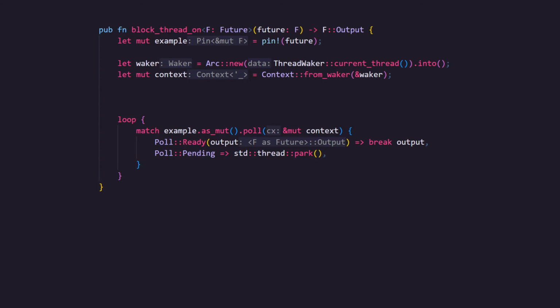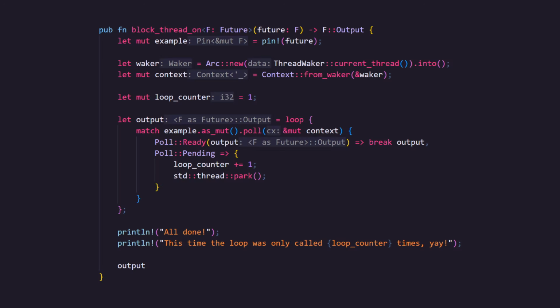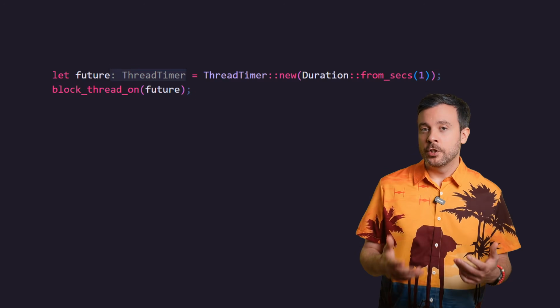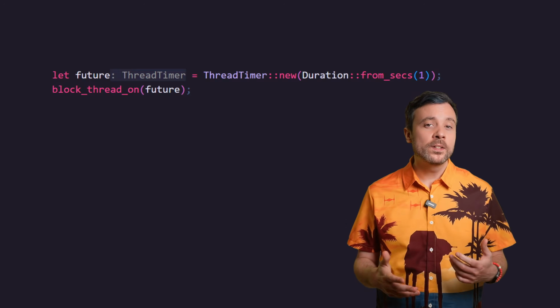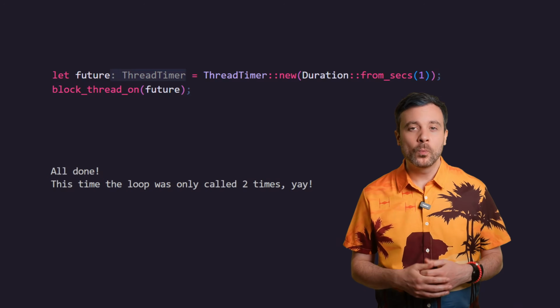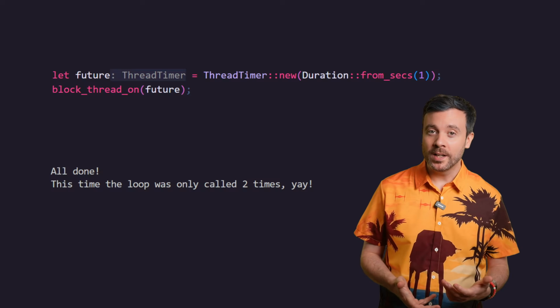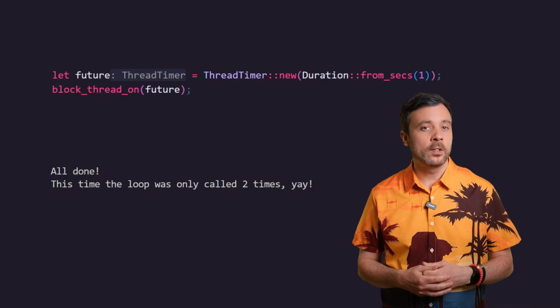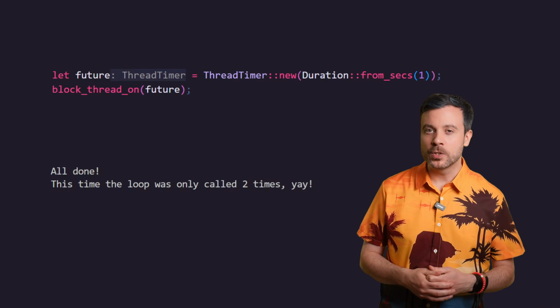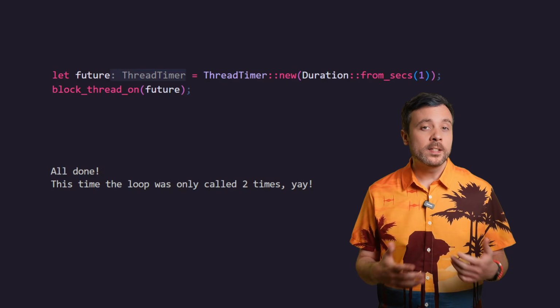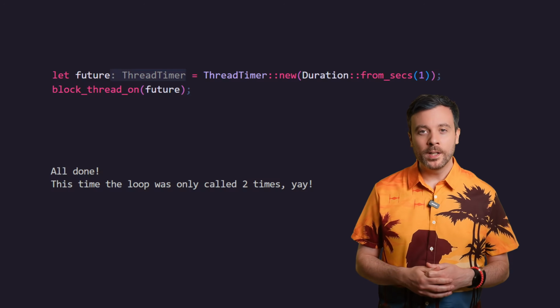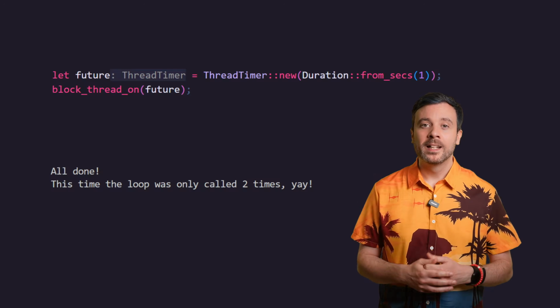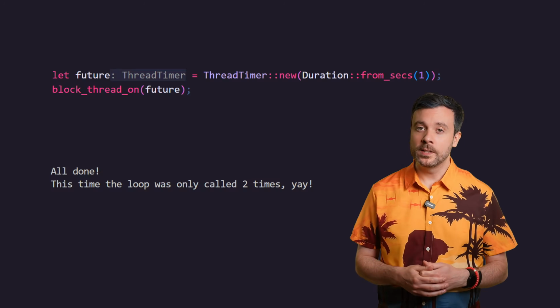polled again. Again, this is all that's needed, but to show the improvement we've made, let's add the counter back in. When we run our thread timer in our new block thread on executor, you can see that our code is much more efficient with our poll method only being called twice. Once to start the processing of the future and once more to complete the future after the waker is called. This means the program spends most of its 1-ish second runtime asleep, leaving resources like the CPU free to use.